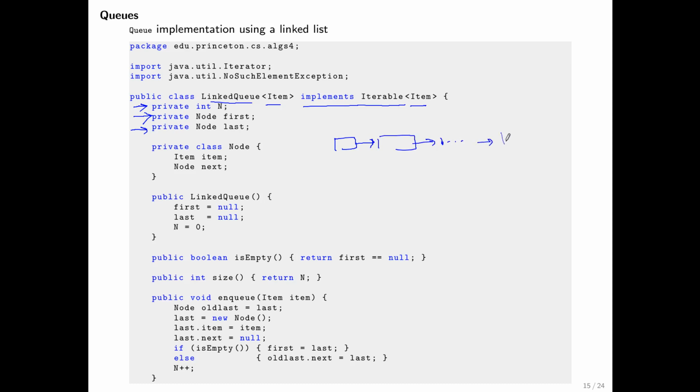First points to the first node in the linked list, and last points to the last node in the linked list, right? So that's these two guys. And then we have our private node class that represents the linked list. We've seen that before. Now let's talk about the API itself, how you implement it.